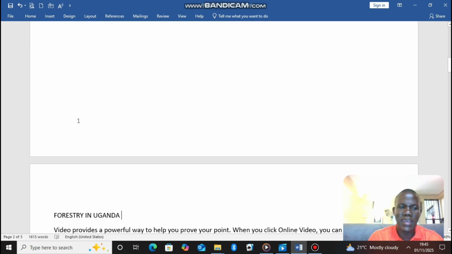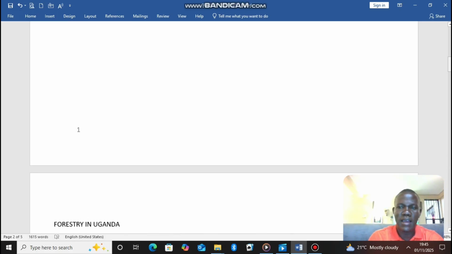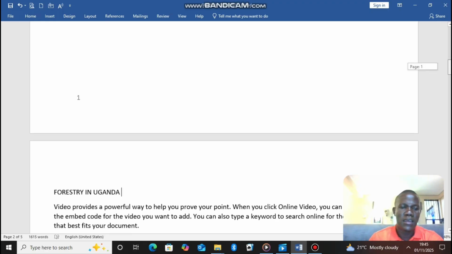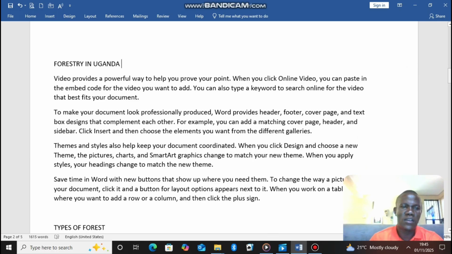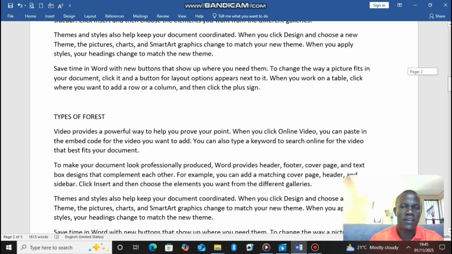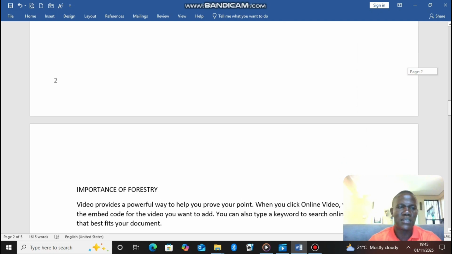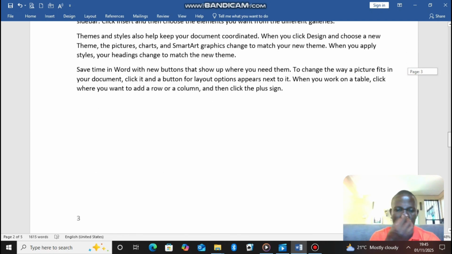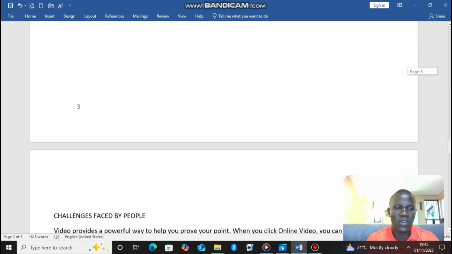I hope we are there. Now you can see we have page 1, just here at the bottom. When you scroll, you find that in this other part we now have page 2. Members, ladies and gentlemen, you can see that page 2 has also come naturally.